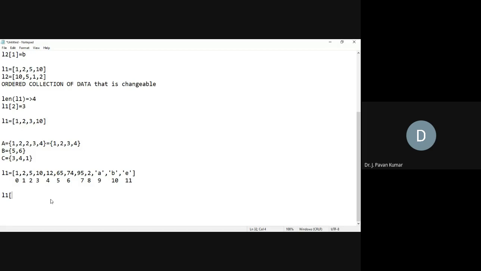So whenever we say L1 of 0, the first element will be given. L1 of 11 means the last element will be given. The other way is L1 of minus 1, which means we will get the last element. L1 of 11 means whatever element is at the 11th index we will get. L1 of minus 1 counts from the right, so we will get the last element. So this is applicable in lists as well.